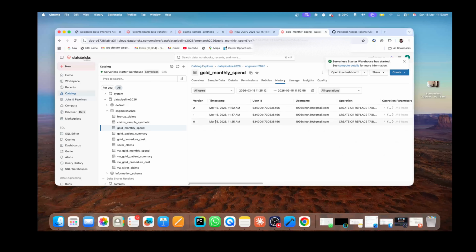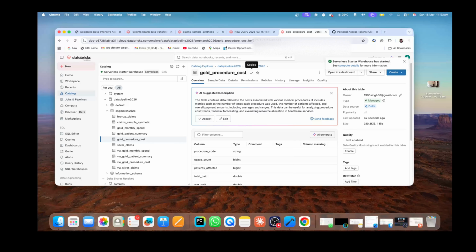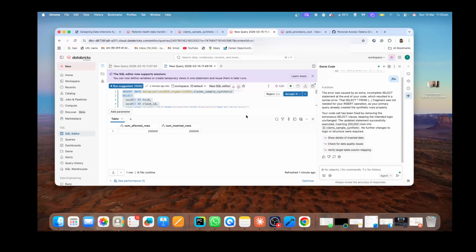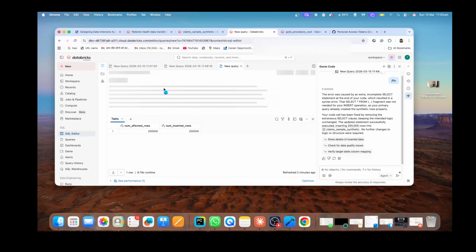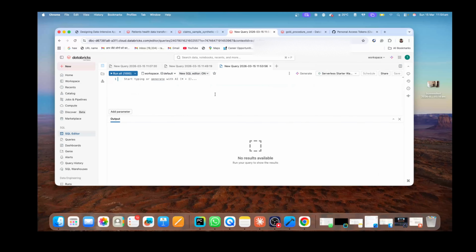Now, what I would do is procedure cost, right? I would rather create a dashboard wherein I can see what is happening with each patient, right? So I would say to Genie, can you create a visualization dashboard for me?